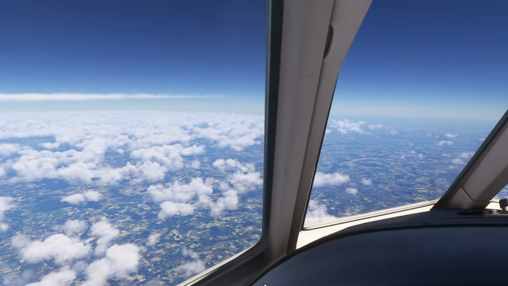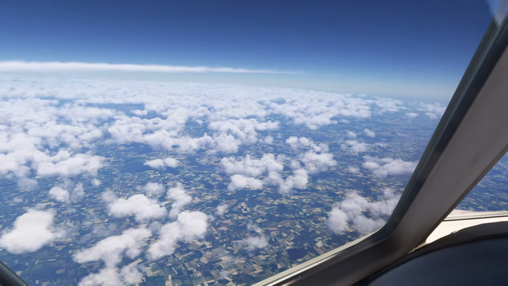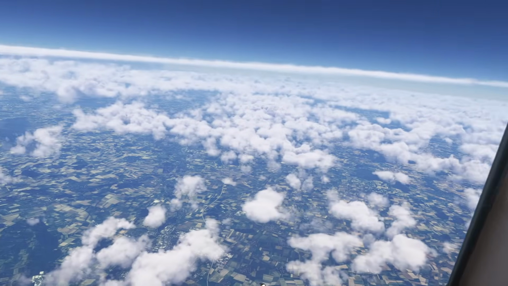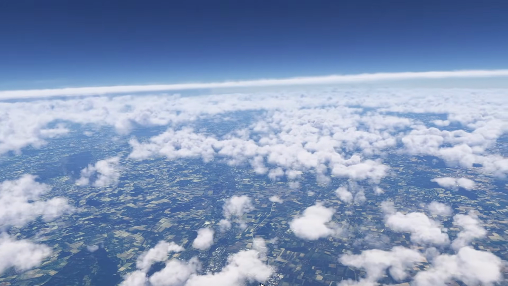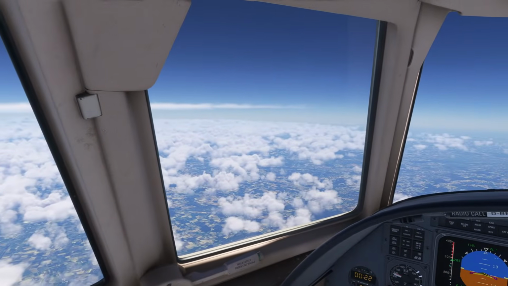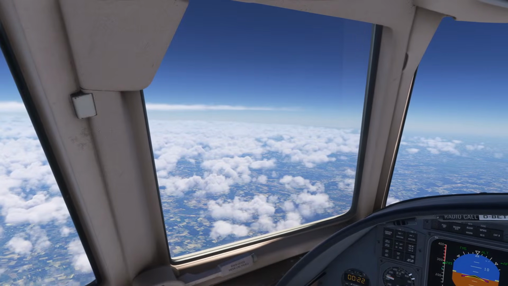Departure, Sun Express 7 Juliet, 2000 to 4000. Sun Express 7 Uniform Juliet, Langen radar, radar contact. Climb and maintain flight level 110.